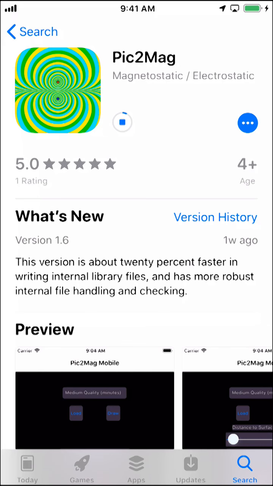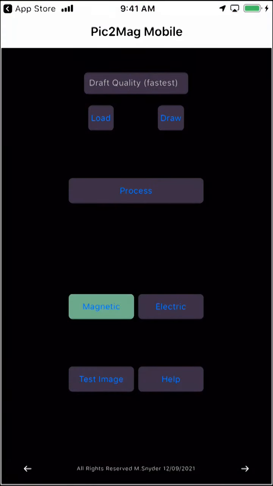What Pic2Mag can do is, for any set of electrical charges or any set of permanent magnets that you can draw, Pic2Mag can process and display both the magnitude and the direction of the electric fields or the magnetic fields. So after we download it and install it, then we'll open it.